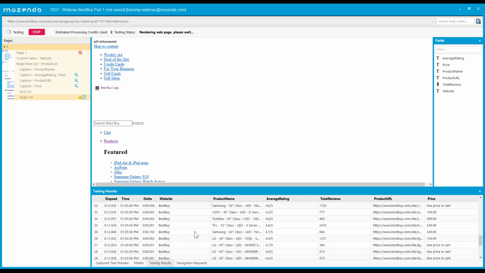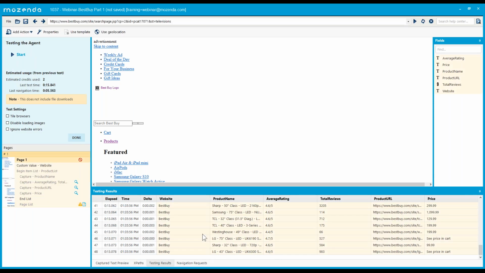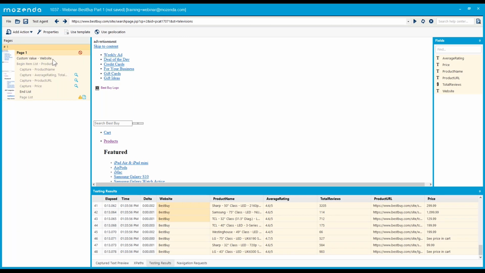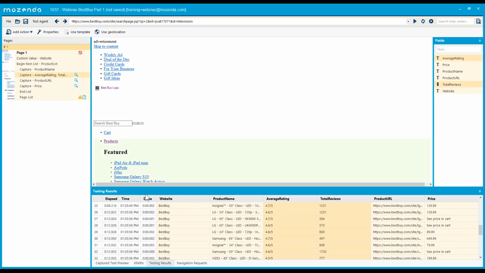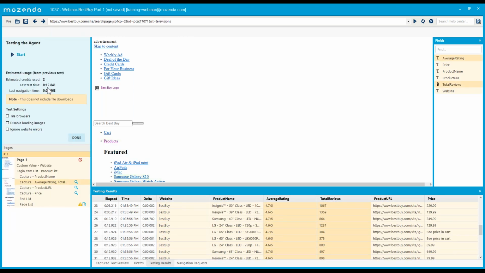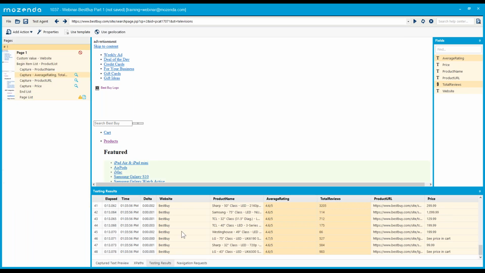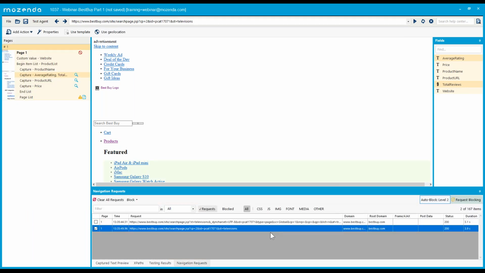So I've got 24, 48 really fast. It looked like the sponsored one didn't load that time, potentially because we blocked ads. So check that out. We now have 48 items. The entire test took 15 seconds to get 48 items across 2 pages. Our navigation requests were narrowed down to 2 requests, one to load the page, and one to paginate.